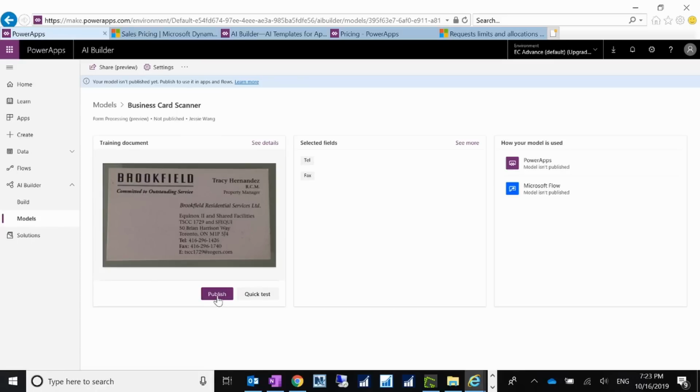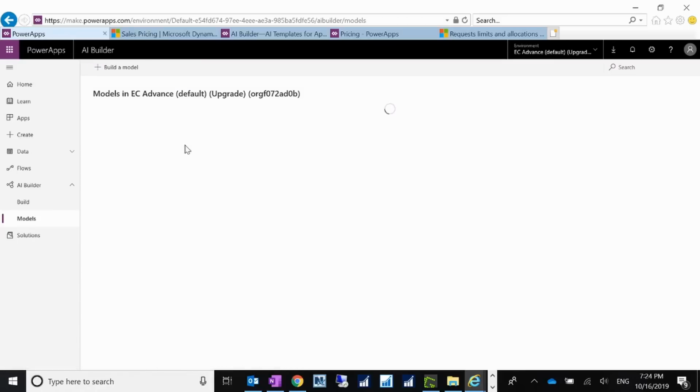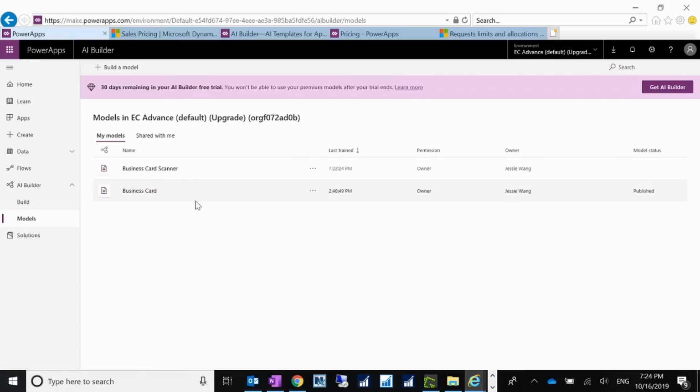After you publish this model, you will see something like what I did here. So this one is published. I published it in the afternoon, and this one is the one I just did right now. After you publish, you can use this model to create a PowerApp.